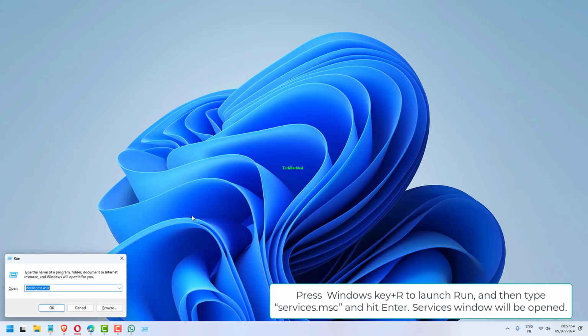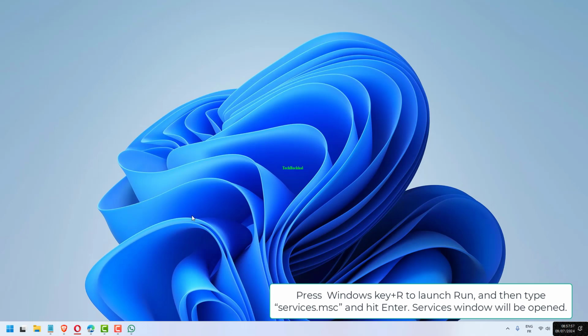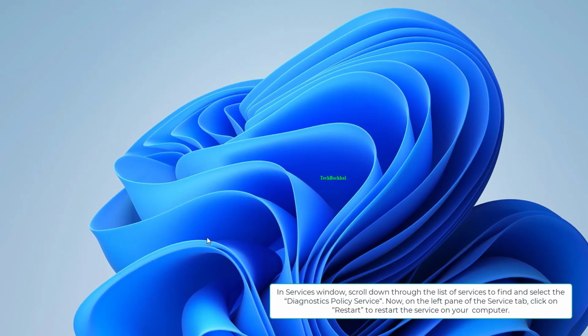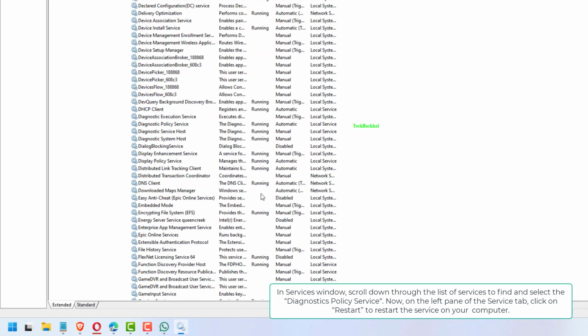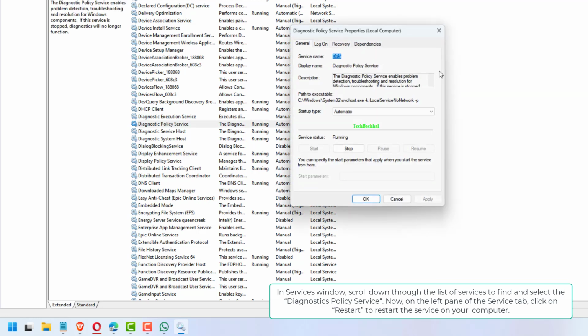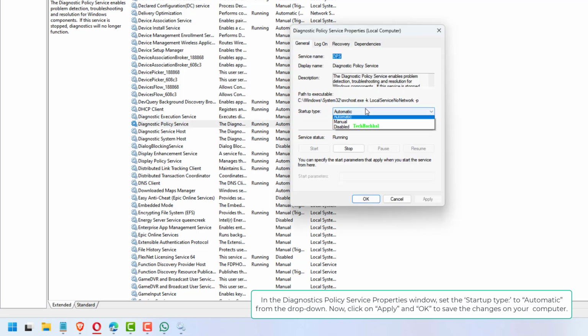Press Windows key plus R to launch Run, and then type services.msc and hit Enter. Services window will be opened. In the Services window, scroll down through the list of services to find and select the Diagnostics Policy Service. Now, on the left pane of the Services tab, click on Restart to restart the service on your computer. In the Diagnostics Policy Service Properties window, set the startup type to Automatic from the drop-down. Now, click on Apply and OK to save the changes on your computer.